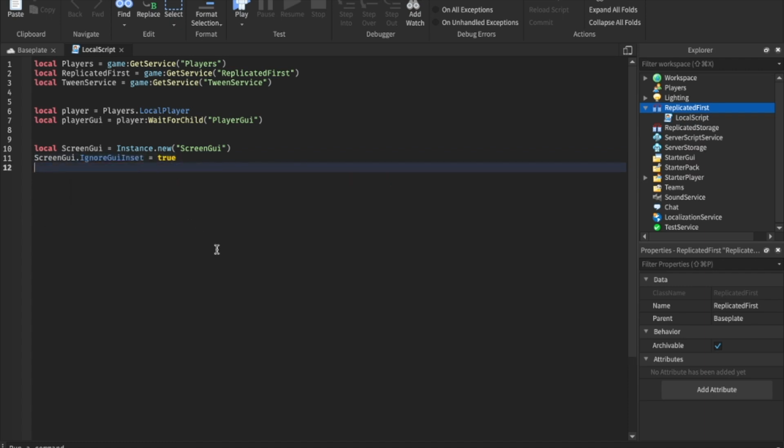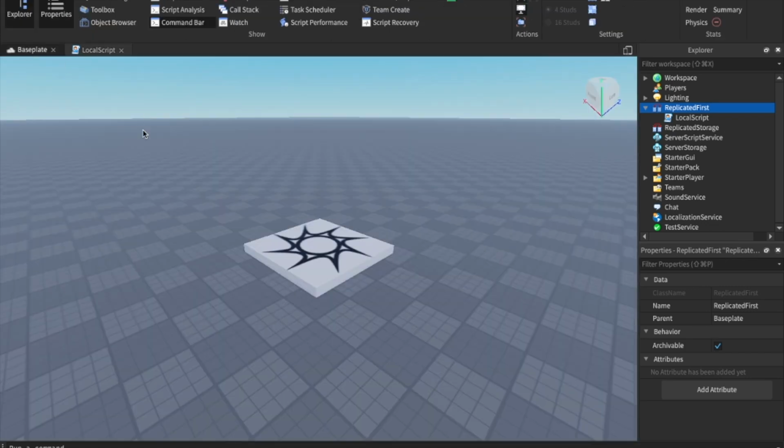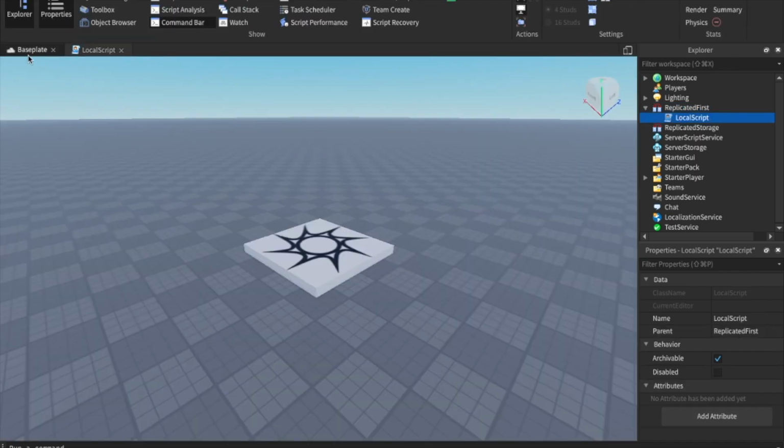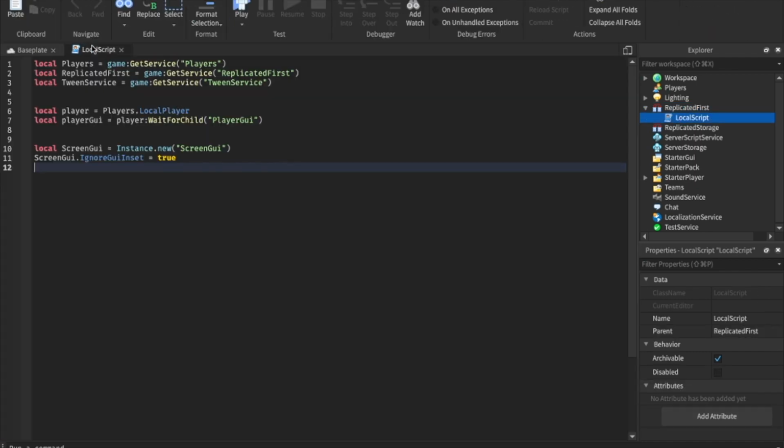What this does is, with most GUIs, when you fill it to 1, 0, like when you fill the entire screen, unless you check this property, it's still going to leave this little gap right here. So we're going to go ahead and use this property so that it doesn't do that. Then we can say screenGui.Parent = playerGui.